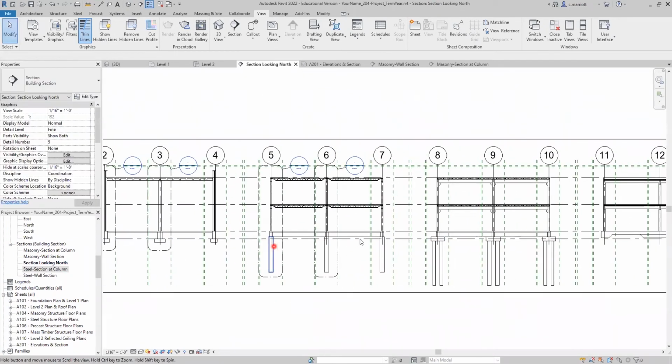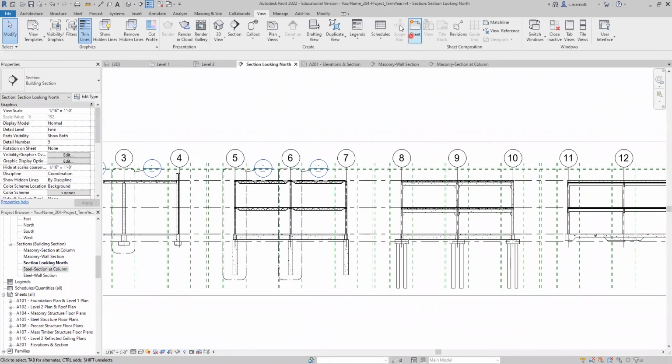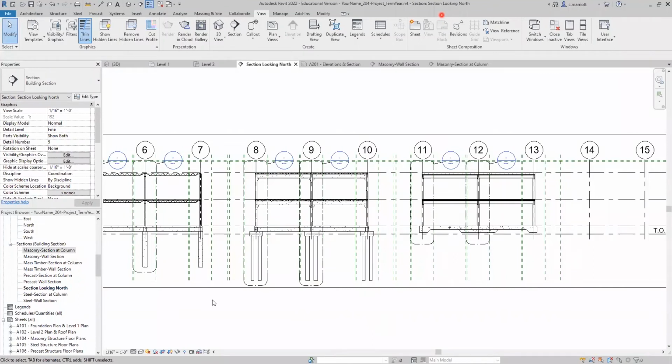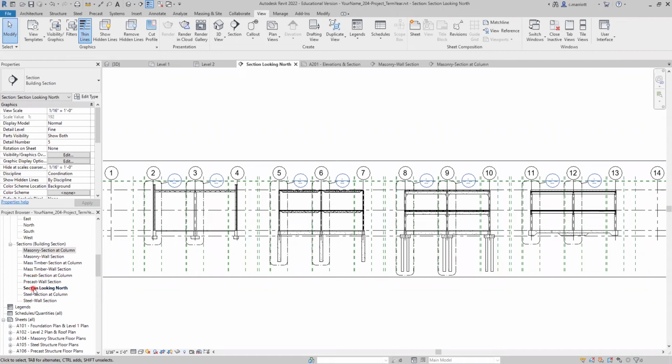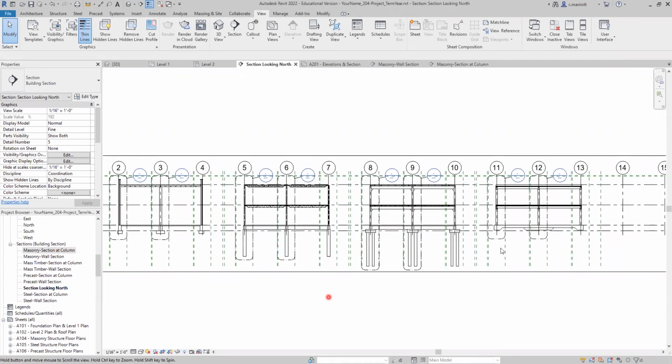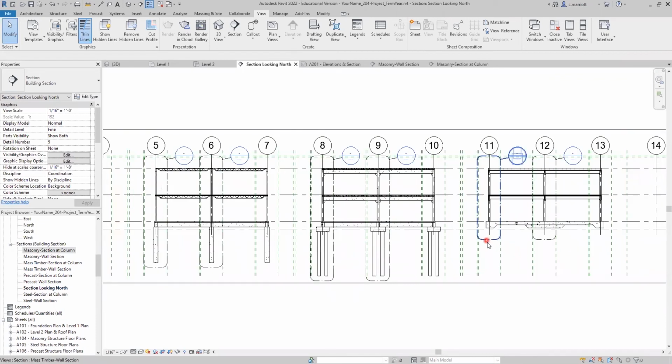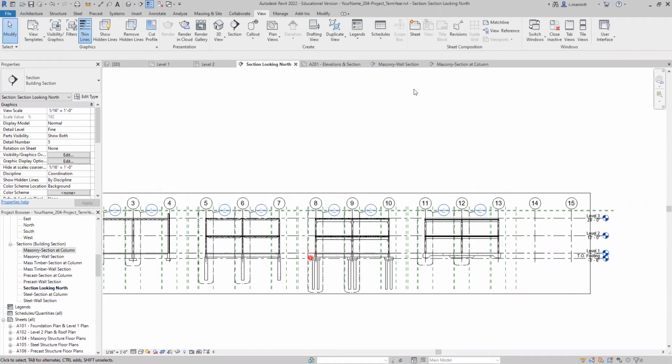And again, just repeat the process for the other 2. Okay, so now I've created the other 4. And you can see I've named them either wall section or section at column, right? And I've had to stretch some of these call out bubbles to include the complete foundation.